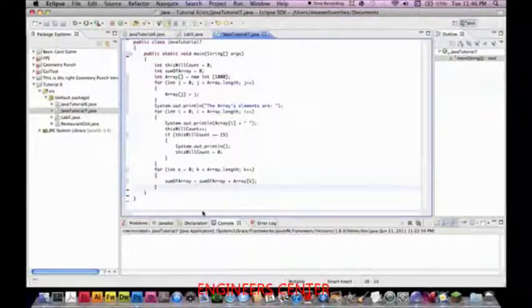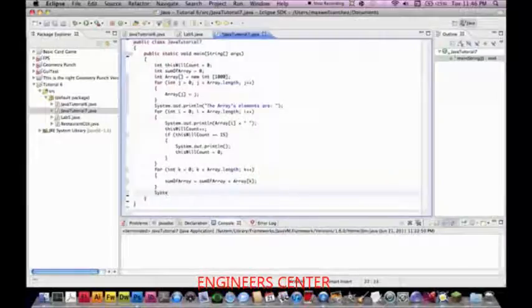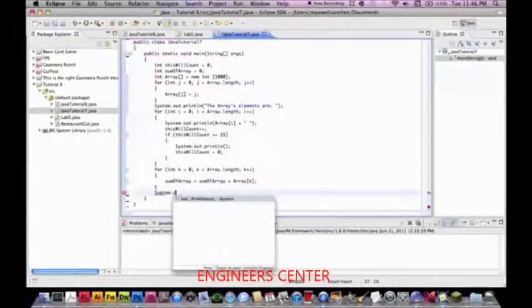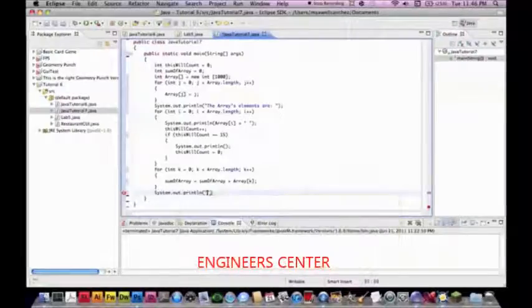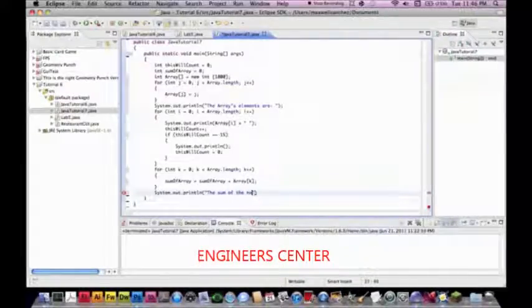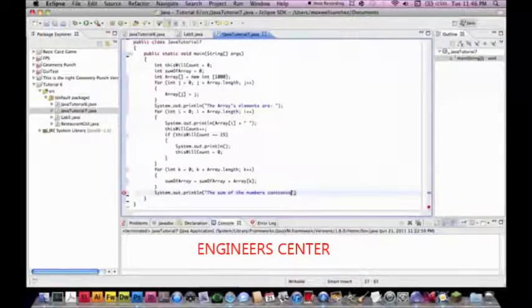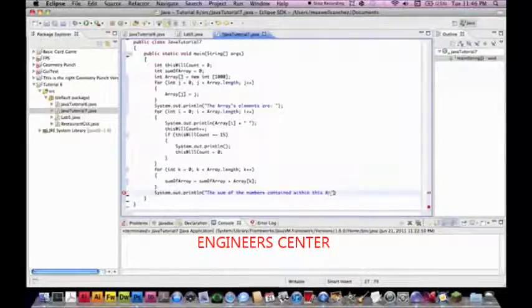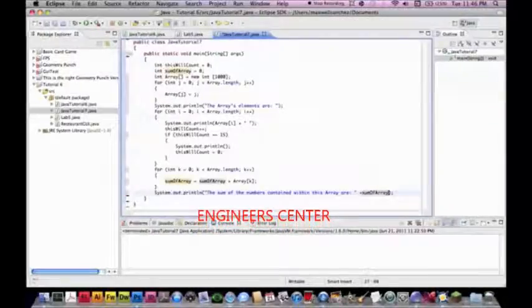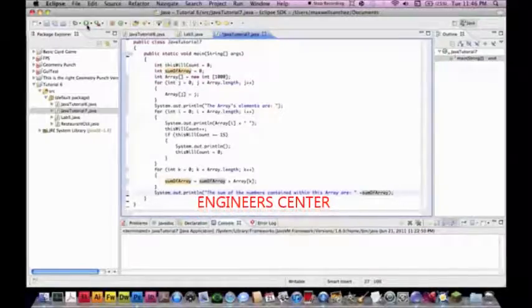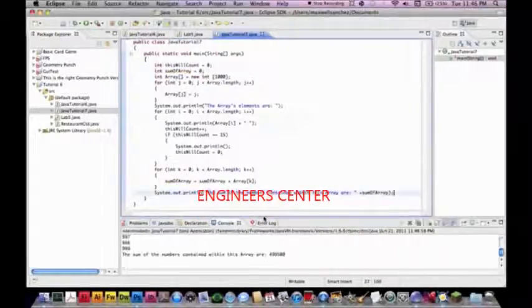Now we're going to do a system.out.println. Notice the ln, which means go to the next line. The sum of the numbers contained within this array are, and then we're going to put plus sum of array. So now that we have that made, we can now run this. Make this box bigger.